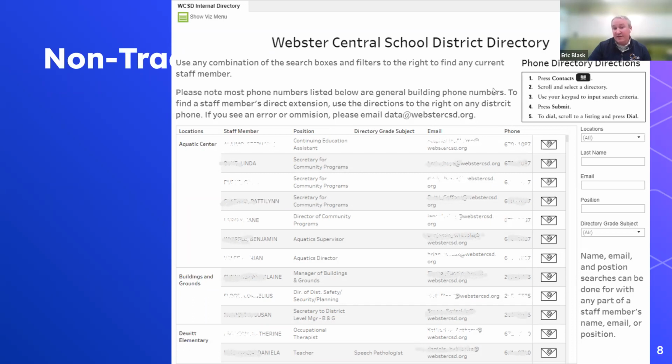But what's nice is we're able to put this inside the parent portal. So it lives in the parent portal. The outside world doesn't have access to it. They have to be a parent with an account, or they have to be an employee in the district to be able to access the employee side. And then they can use all the search functionality for the dashboard.